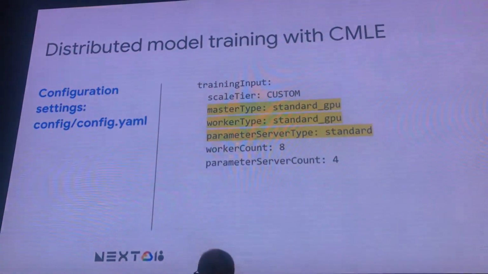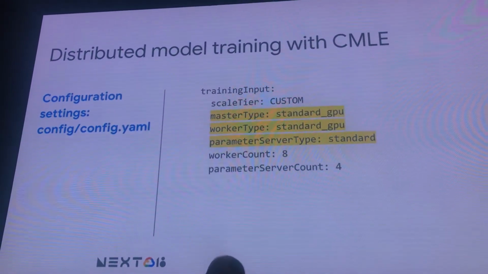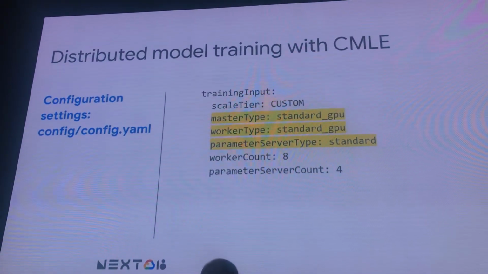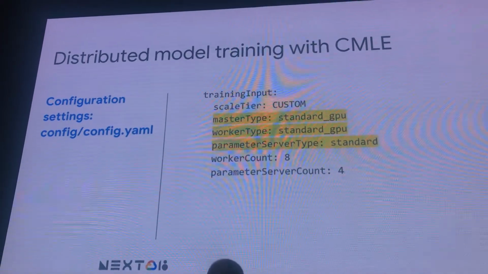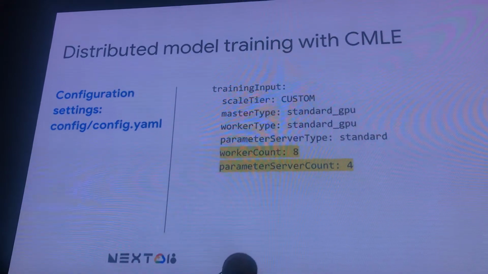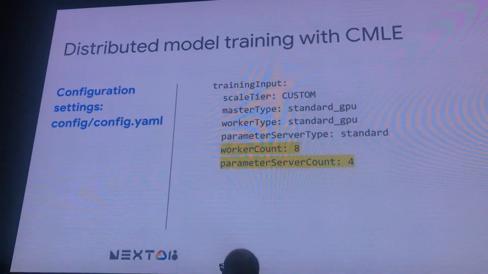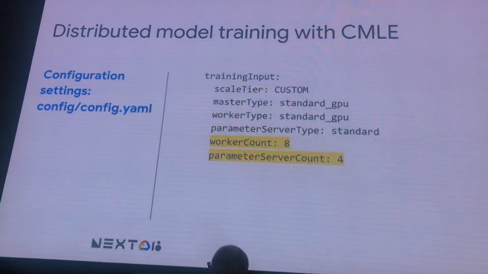So based on that usage, we're going to be using standard GPU for master and worker nodes, and we're going to be using standard CPU for parameter servers. And we also get to specify how many workers and how many parameter servers we want to use. For this example, we're going to be training a model with 8 workers and 4 parameter servers.